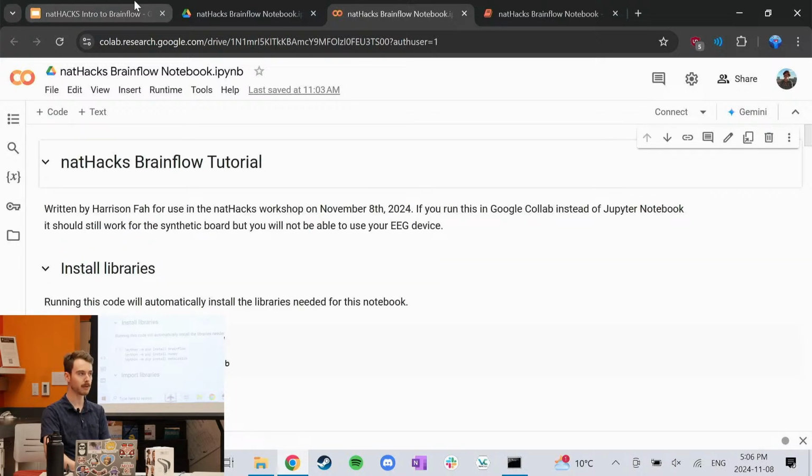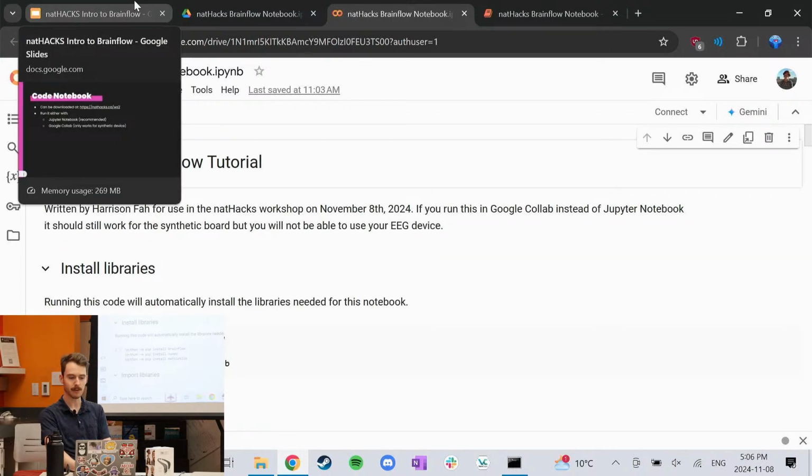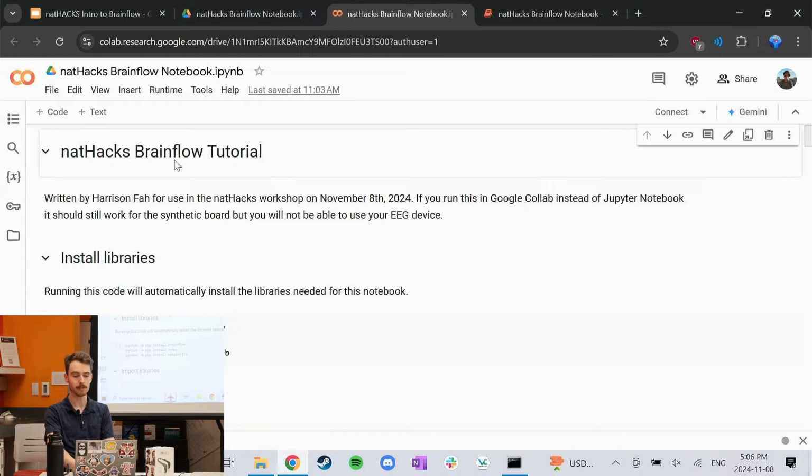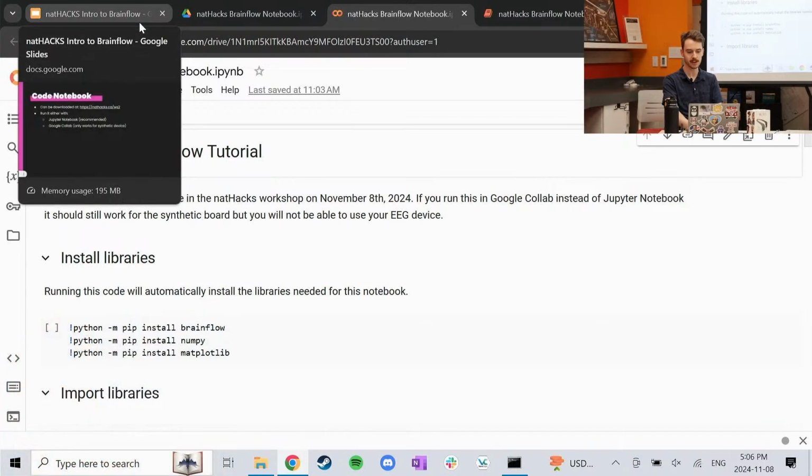I do suggest, however, running it through Jupyter Notebook if you have it, because then you can actually use the EEG devices to run the code. Whereas if you're running it on Google Colab, you're only able to use the synthetic EEG board. But it should still all run fine. It just won't be real EEG data to work with.